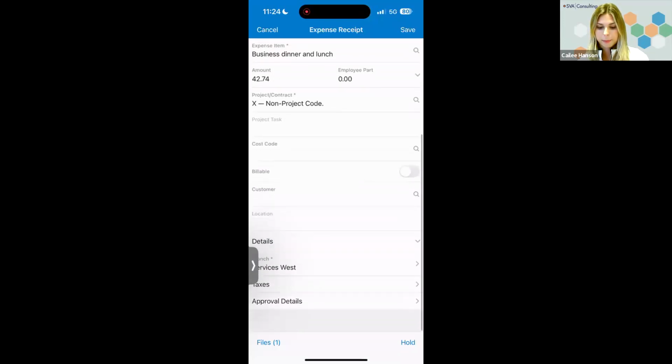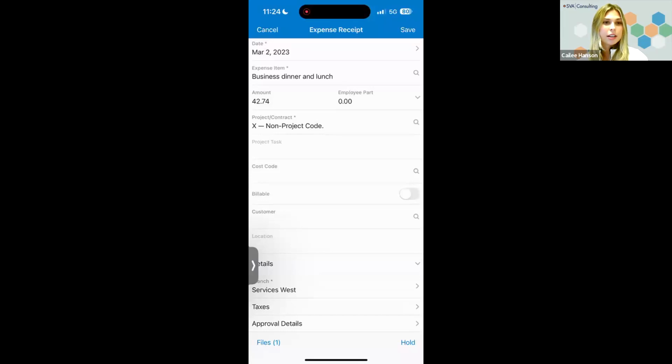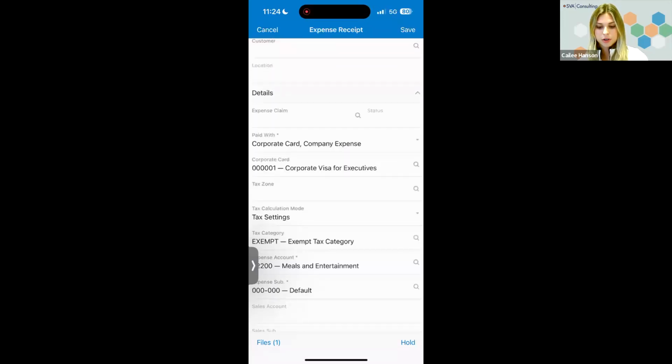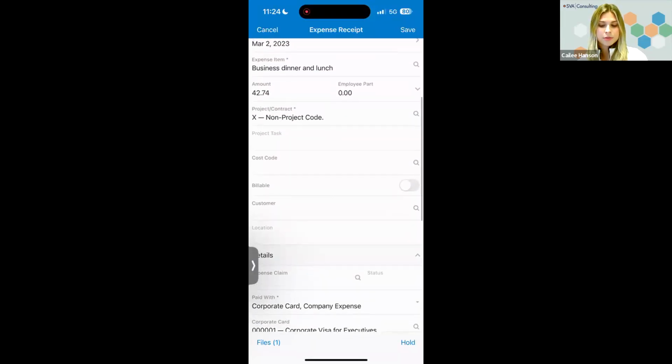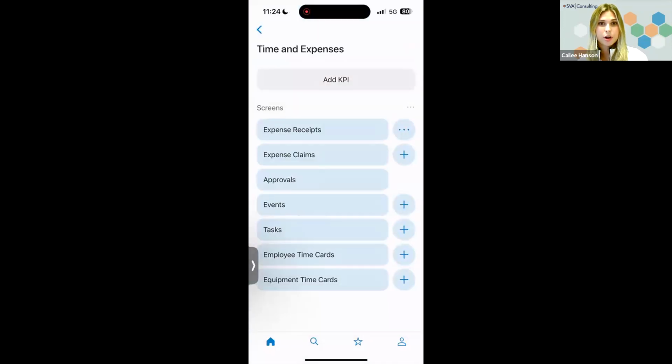picture of it. And again, everything that Logan had walked us through on the desktop for an expense receipt, we have those same options within the mobile device as well. So I won't go ahead and show all of that, but just know it is available and easy to add. And with that, I will go ahead and save it. So we could then walk through the process of creating an expense claim and submitting it for approval as well. But just another way that Acumatica makes that time and expense management easy for the user.